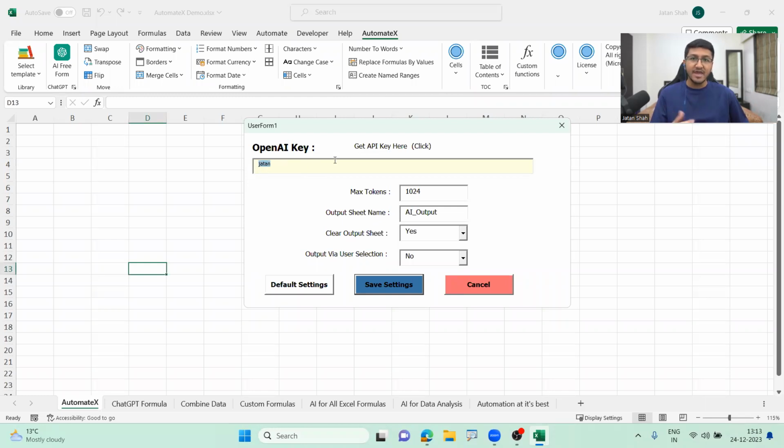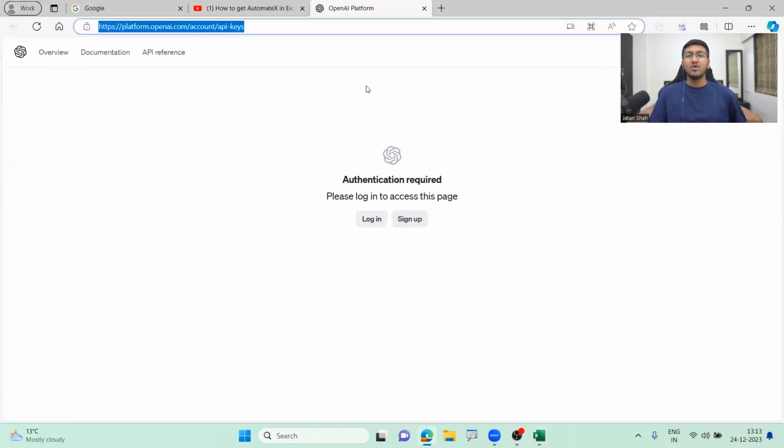Now, how do you get the API key? You will have to click right here. You see this Get API key here, and you have a button, or not a button but a bracket which is disguised as a button, called click. If you click on it, you will go to platform.openai.com/account/API-keys. Now, you can either remember this via this video and type it in your browser, or you can simply, the way I've shown you, click on that click bracket, and it will take you to this website via your browser. Now you will have to go here and log into your account.